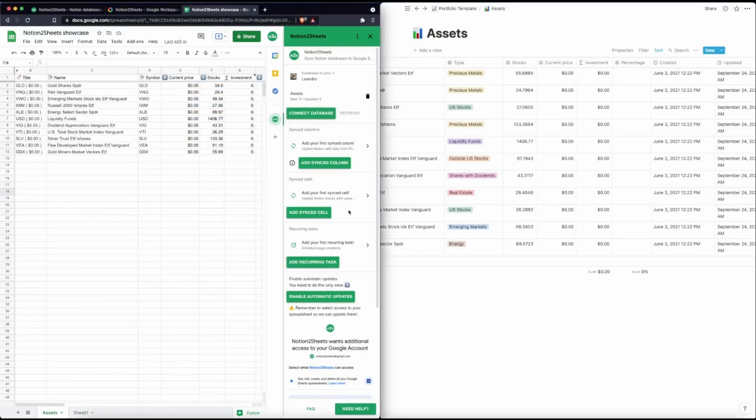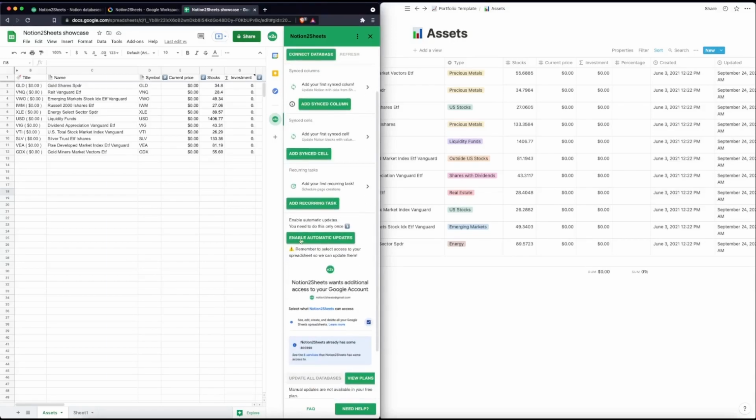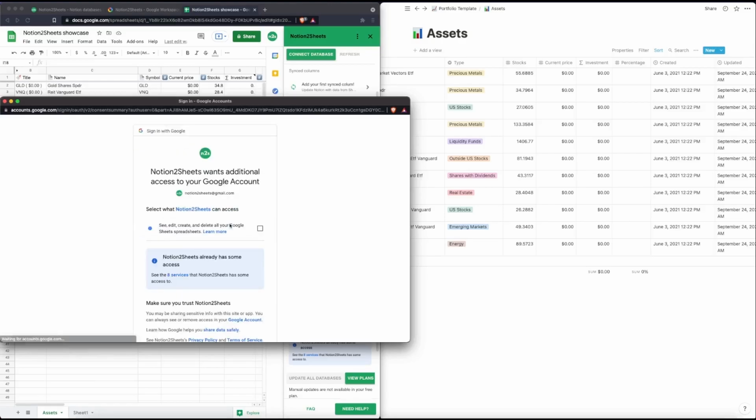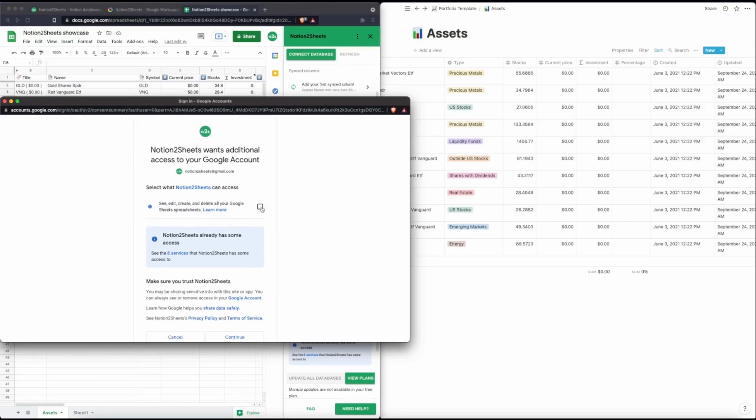There is one more step that we need to do, so the database is automatically updated every hour. Let's click on Enable Automatic Updates. We need to select the same account that we used to install Notion to Sheets. Now it's important to give Notion to Sheets access to your spreadsheets. Without this, you won't be able to get the updates every hour.